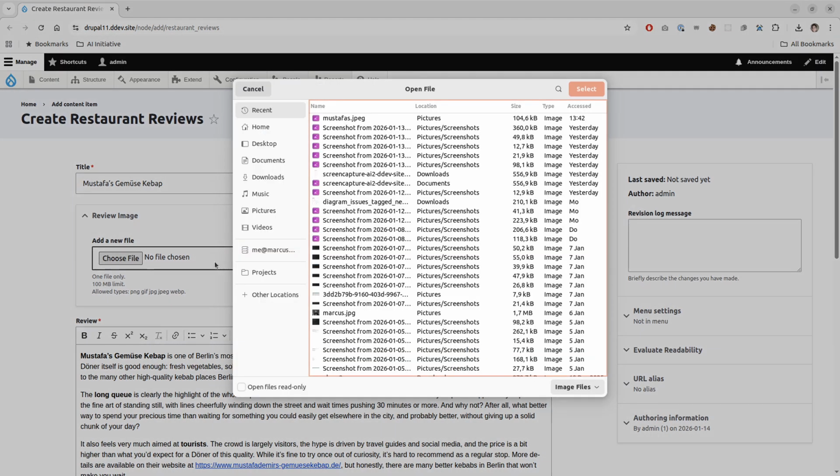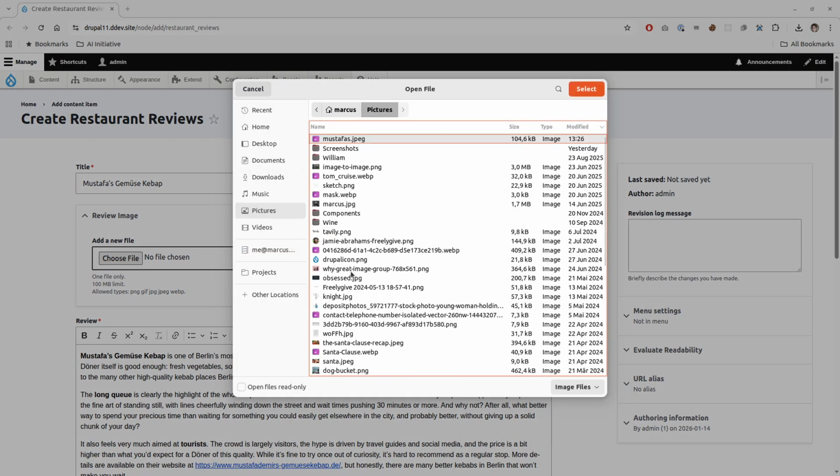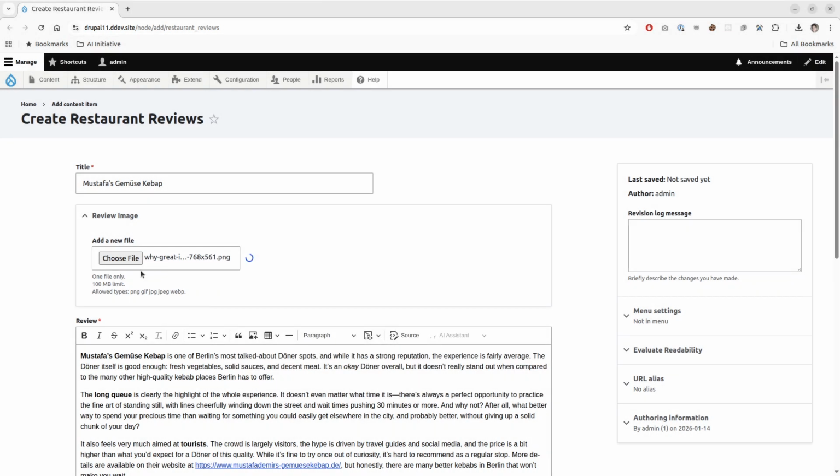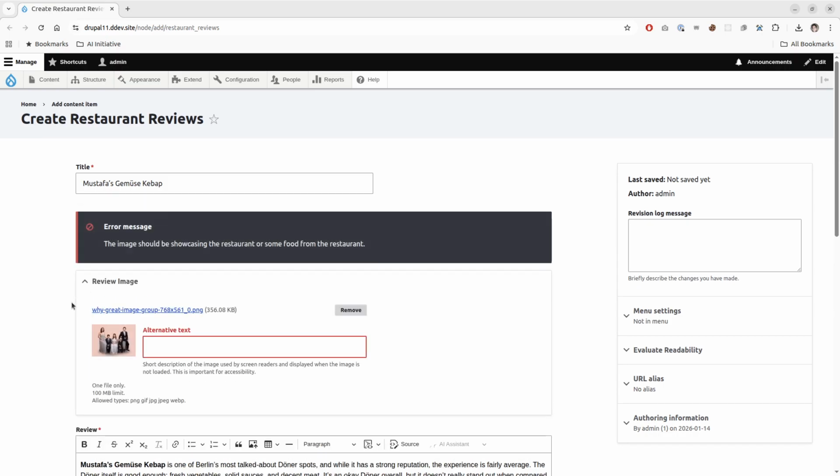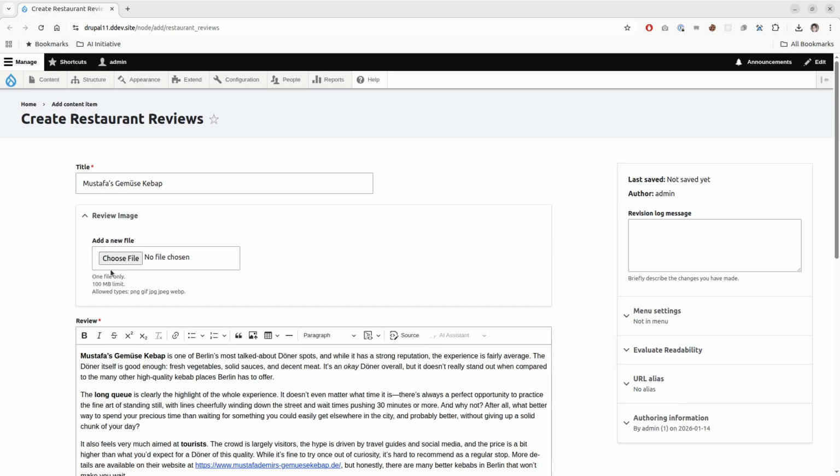Next thing I want to do is upload an image. I'm going to start by taking an image of a family, which has nothing to do with restaurant reviews. We're using AI now to validate this. So this actually says that this image should be showcasing the restaurant or some food from the restaurant, which this obviously doesn't do, so we can't save. So we're using the AI validation module for this.